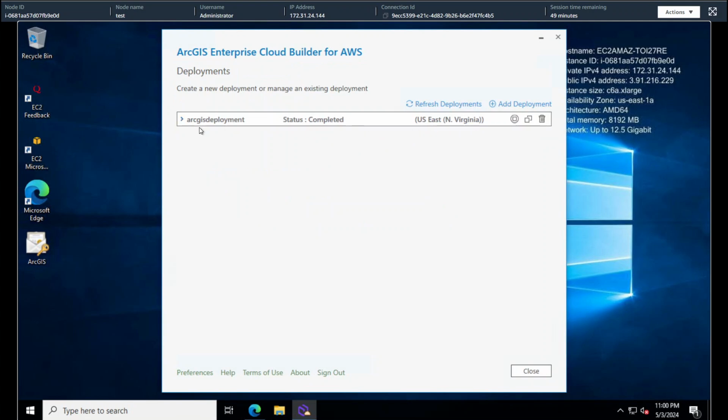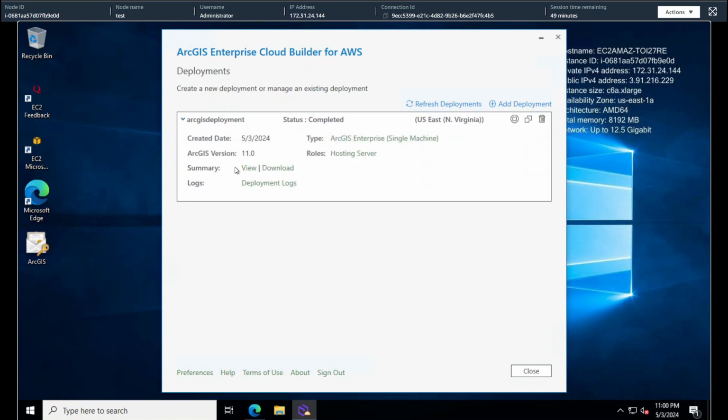But now that we've deployed with Cloud Builder, we could also use this to upgrade the deployment. Basically, to do that, you would download the new ArcGIS Cloud Builder for 11.1 or 11.2. It would automatically detect this environment when you put in your access key and secret key. It would see that it was there, and it would give you a button to upgrade it to the next version. And it's basically the same process. You upload your license file.